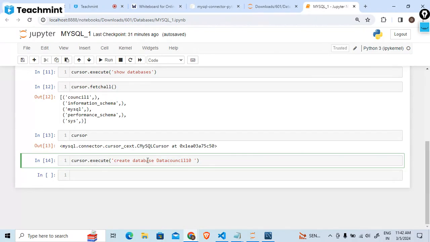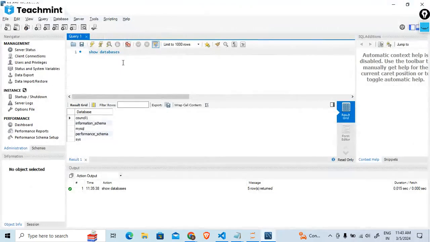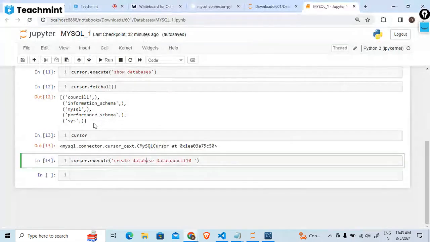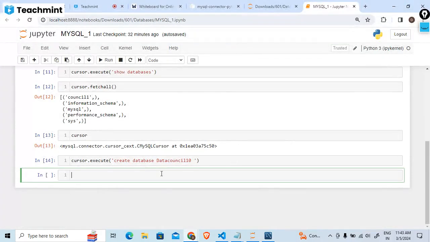So now what I will do, I will again check my available databases here. Okay, because we did the connection of this with Python, but for cross checking I want to check the database's name. Okay, now it is showing Data Council 10. That means we are on the right path. Now we have created our database, but now tell me what is remaining. Tables. So we have to create our tables.